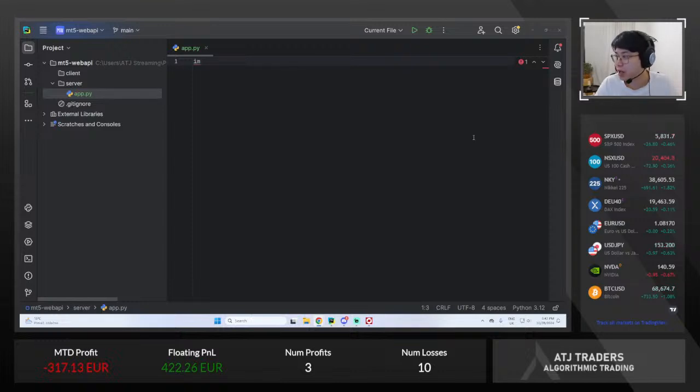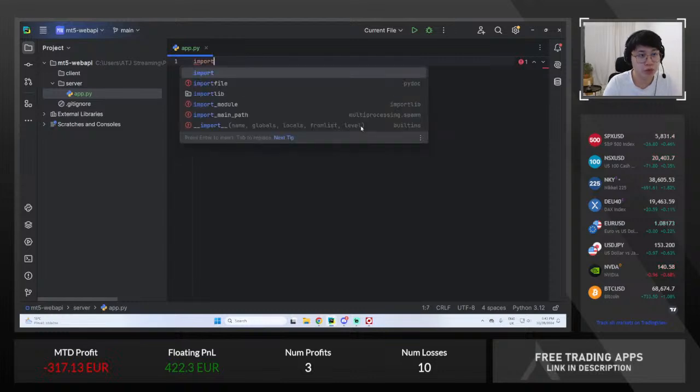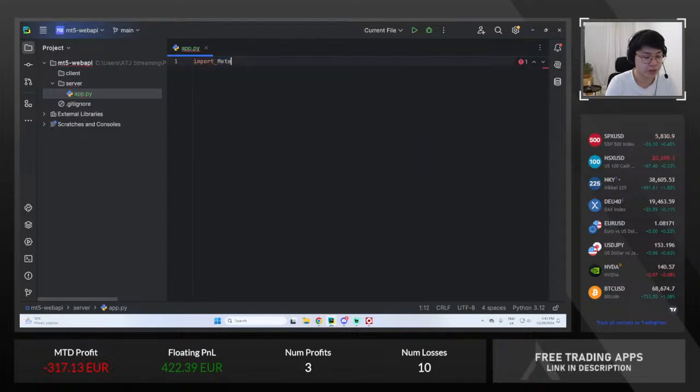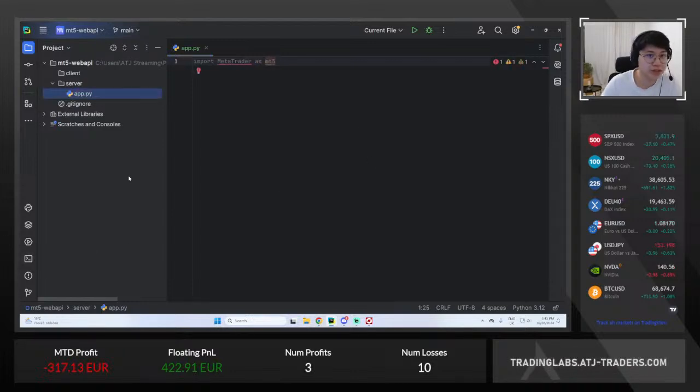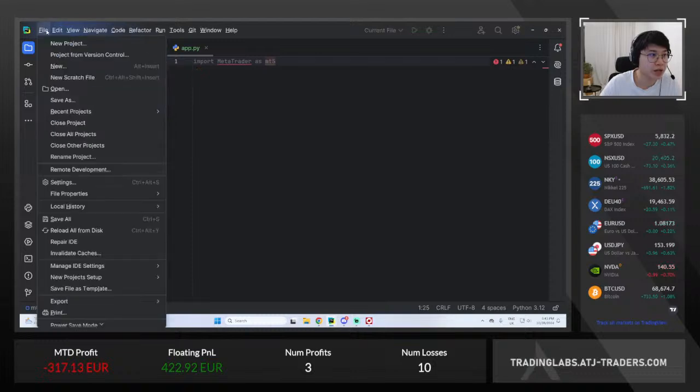Great. And now let's proceed with the coding. So we have to import MetaTrader5 as MT5, and of course we need to install some of the packages. So for this project we will also have to create a virtual environment.